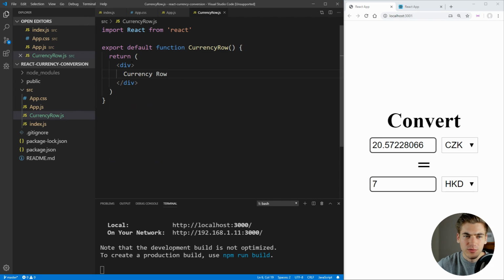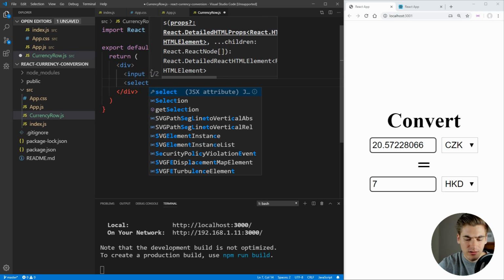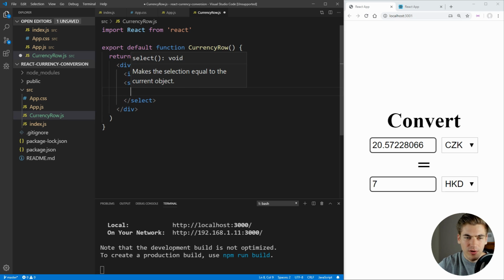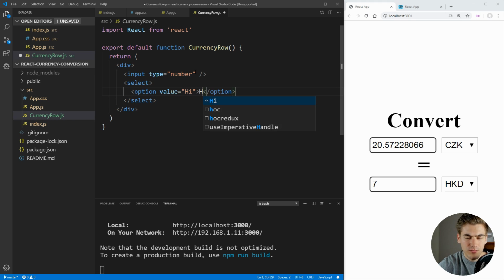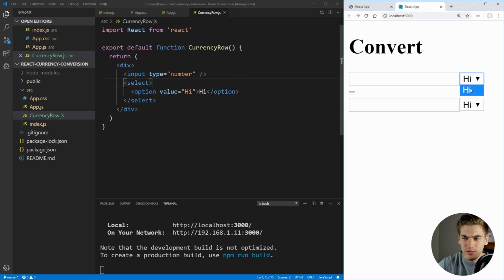Now let's work on styling our currency row so that it actually has the select box and the input. So inside of our currency row, what we need to do is we're going to have our wrapper div, and inside of that, we're going to want to first have an input, which is going to have a type of number. And this is going to contain our value for our input, and then we're going to have a select. And inside of the select, we're going to have a bunch of different options. For now, I'm just going to put a single option, which has a value of hi, and we're just going to give it the text of hi as well. And now if we save, go over here, we have that select, with that single option inside of it, and we have an input where we can type different numbers.